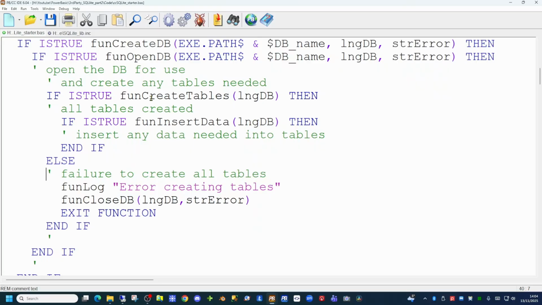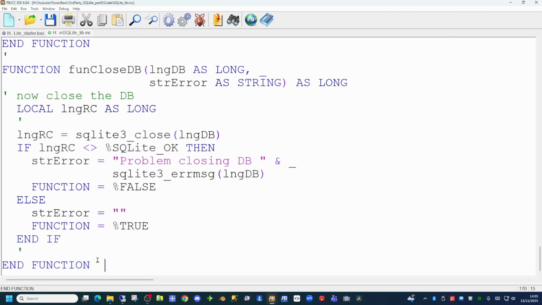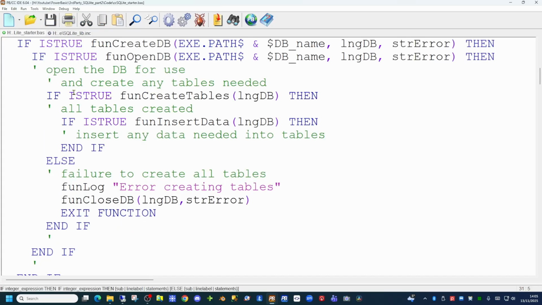So let's nip back into our library and create this new function. And again, this is not a complicated function, taking just 2 parameters, the database handle and a string to pass back should there be any error closing down the database. And as before, we're calling the SQLite close command and using the error message function in SQLite 3 to return in English what the error actually is. So we also have an if block when we're opening the database.